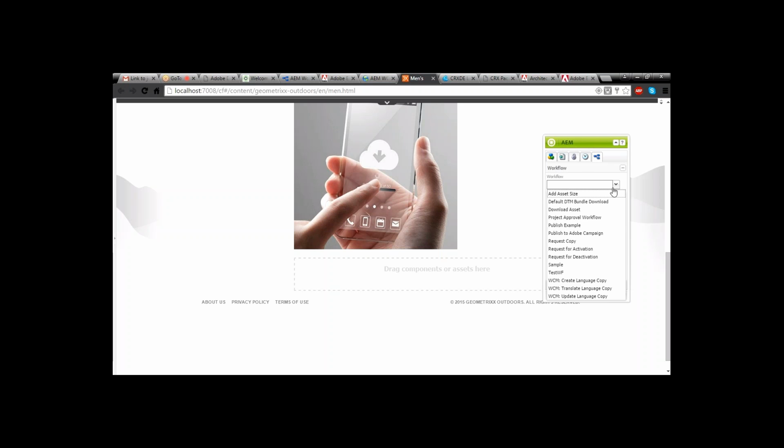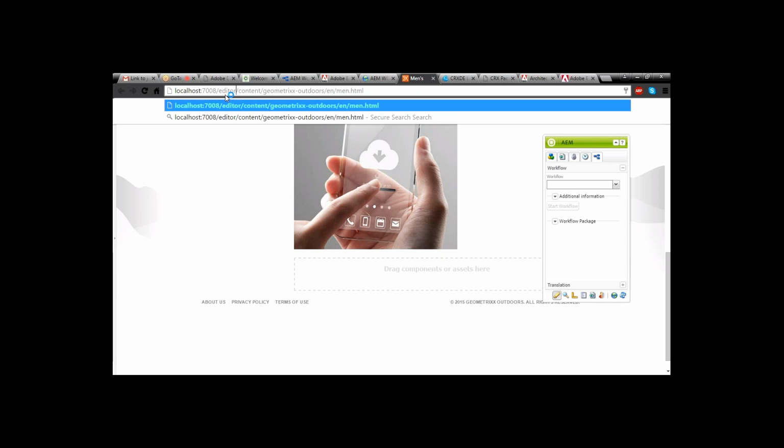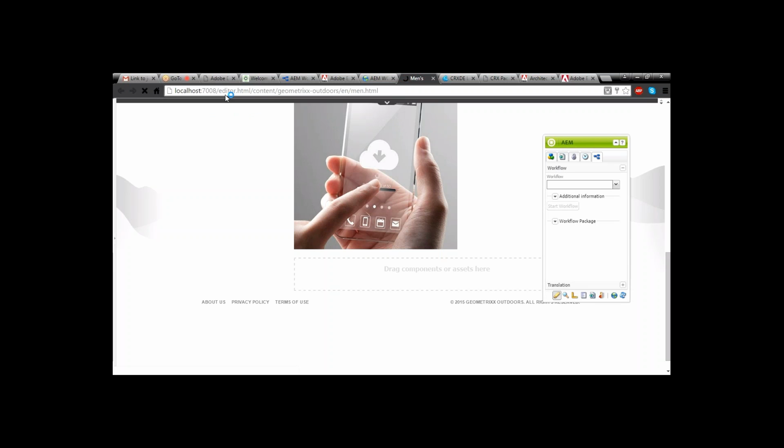Along with that, there are different views. We can open the page in edit mode. We can open it in preview mode. Similarly, there are other views available as well. So this one was a classic UI, but the new one for touch UI is slightly different from the classic UI.